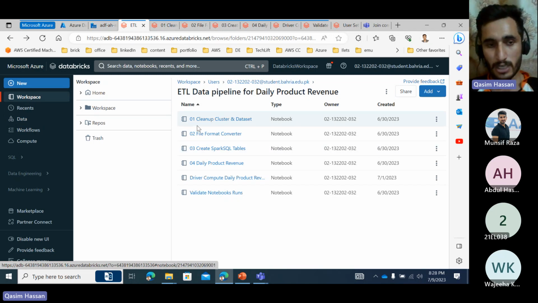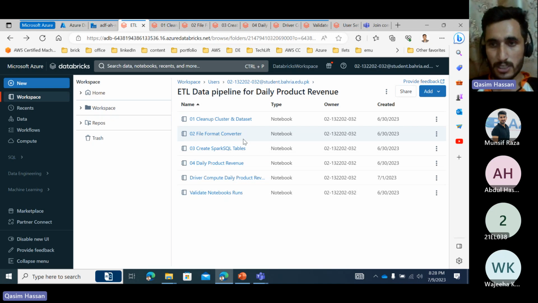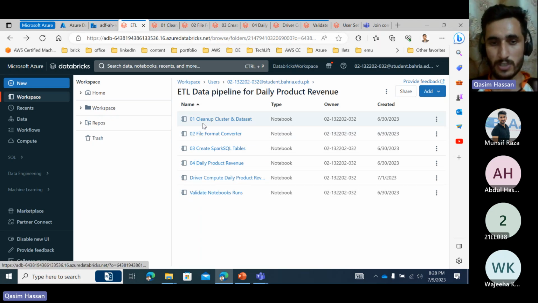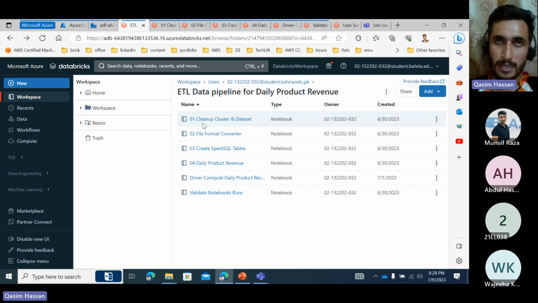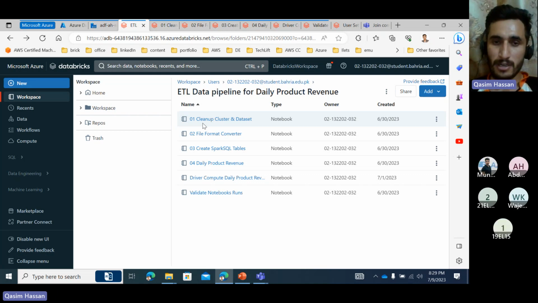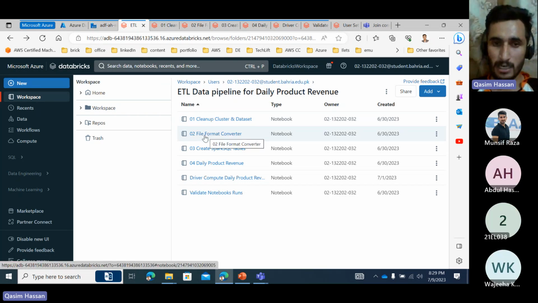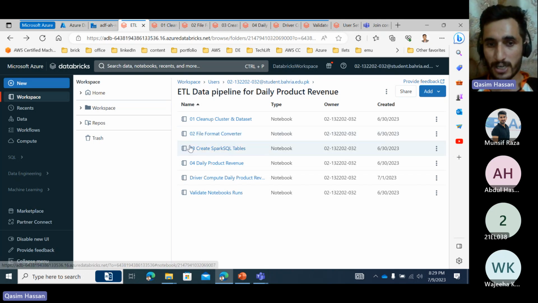In the workspace, I have created different kinds of notebooks. The notebooks I created for this session form a pipeline. The first one is cleanup cluster and datasets. It means if we have some cluster and datasets already pre-built, we can clean them and delete all those datasets so our pipeline can run efficiently. Apart from that, I performed schema enforcement, like file format conversion, because usually in Databricks we use Parquet format and Delta format. So I created the Delta format in this notebook, then we created some tables using this notebook, and then we computed the daily product revenue using another notebook.